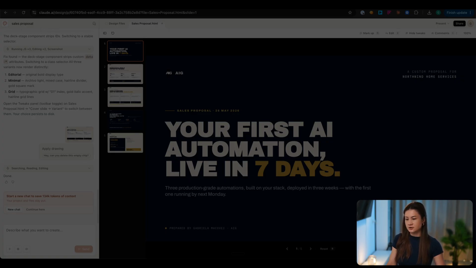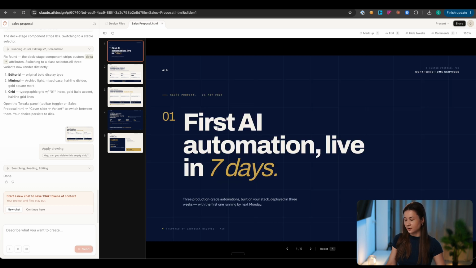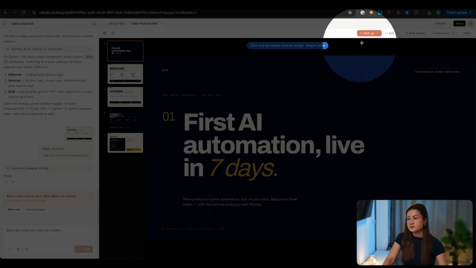Let's check it out. This is the first one. The second one, I don't really like it. It's like an old style design. And the third one.